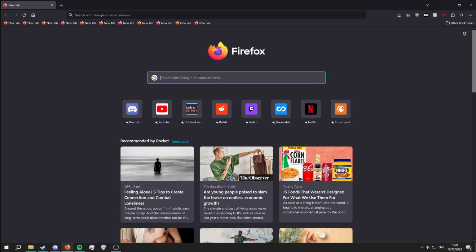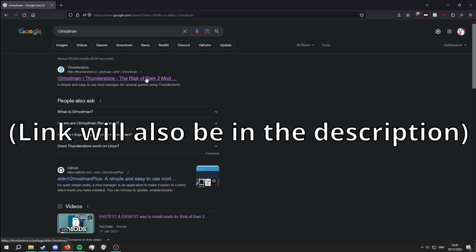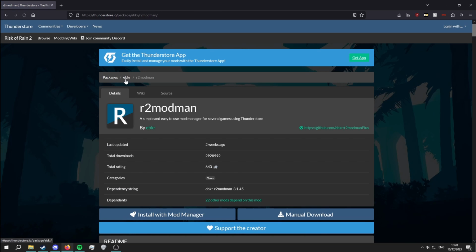I'm going to be showing you how to install R2modman, which is Thunderstore's app manager, in order to use mods for Lethal Company. So first, you're just going to go to your browser and type R2modman. My first link is going to say Risk of Rain 2, but that's just because I use it for that game. Just click this link. You see two options: manual download or install mod manager. Just go to manual.